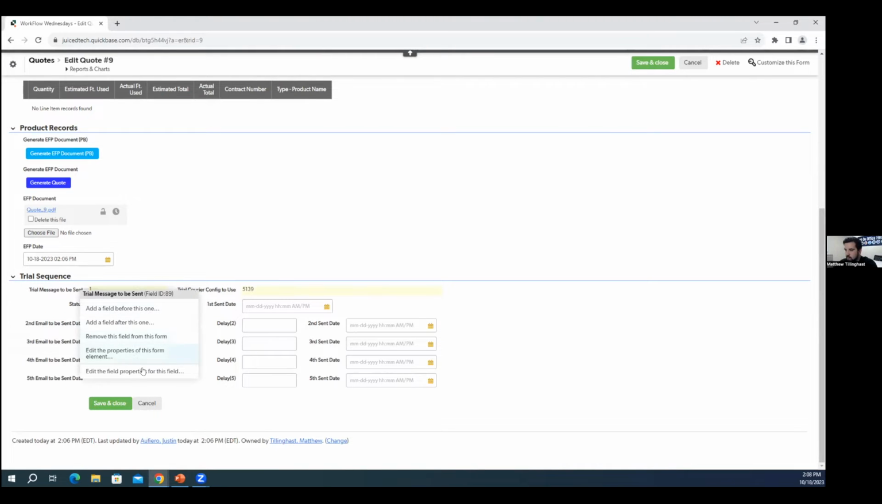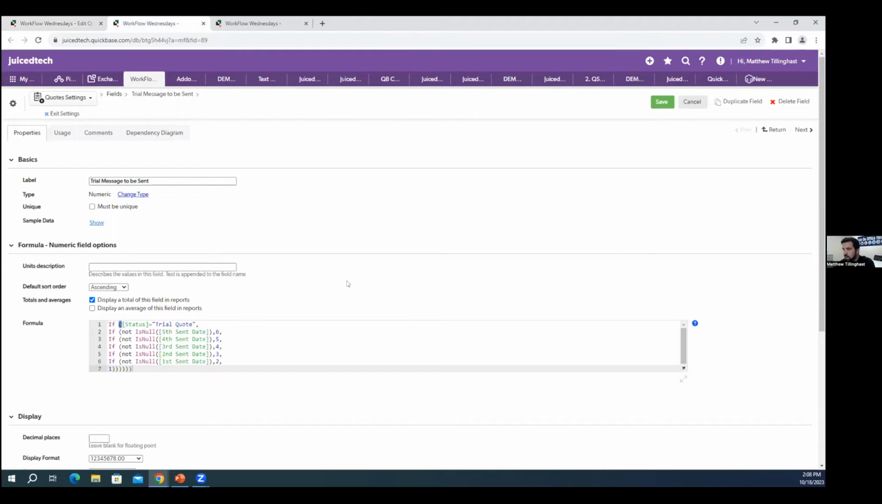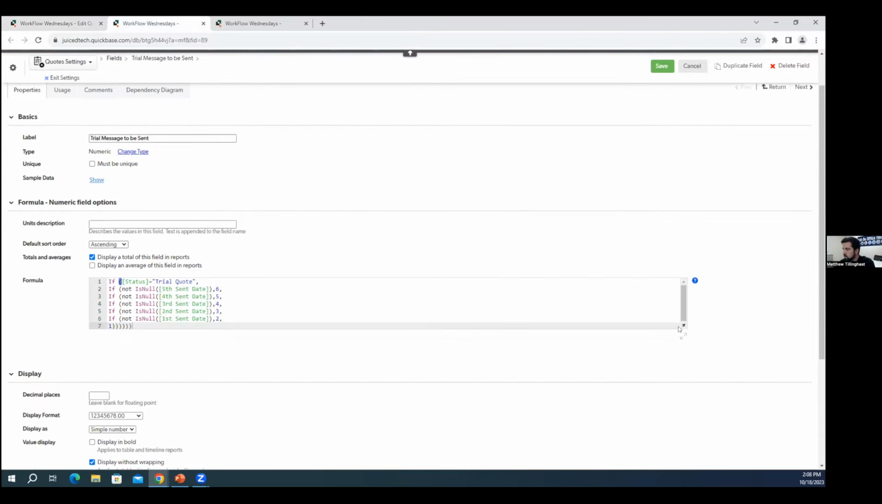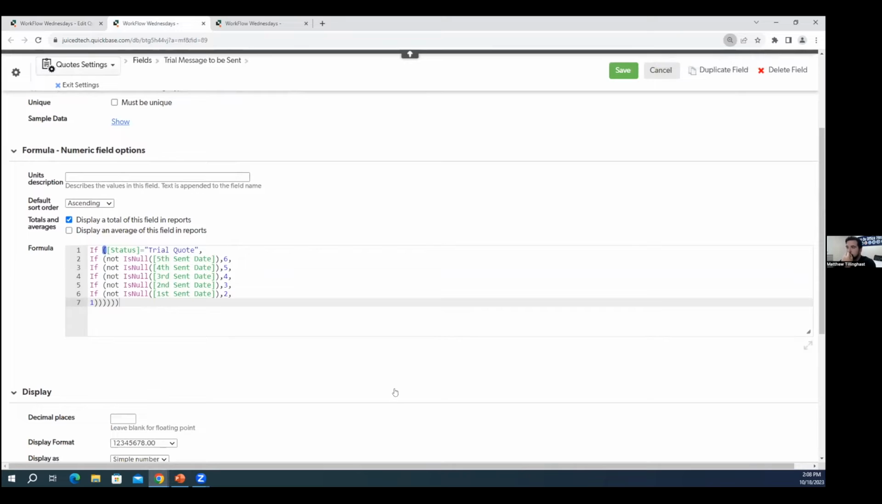So I'm going to open in a new tab the trial message to be sent, and then I'm going to open in a new tab trial courier config to use as well. I'm going to open two new tabs, so stay with me. The first one we're going to do is trial message to be sent. Now, this is a formula numeric field. So let's open this up a little bit, and maybe let's scroll in so you guys can all see.